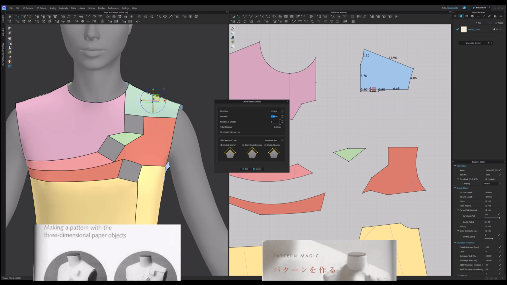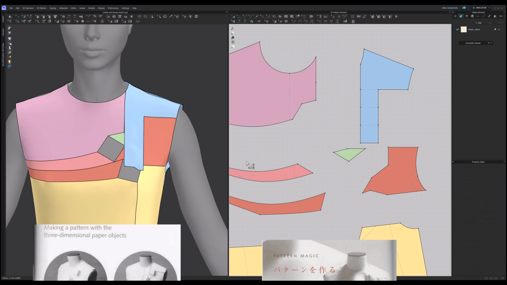Offset pattern outline. So we remember that each of our squares was 4 centimeters. So it's 4 centimeters extent, and number of extensions is 3. One little thing, make sure each of them has an internal line. Like that. Here it is. Then I'll take my fold tool and I will create the shape.